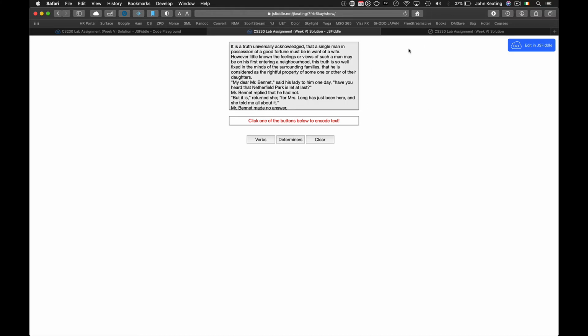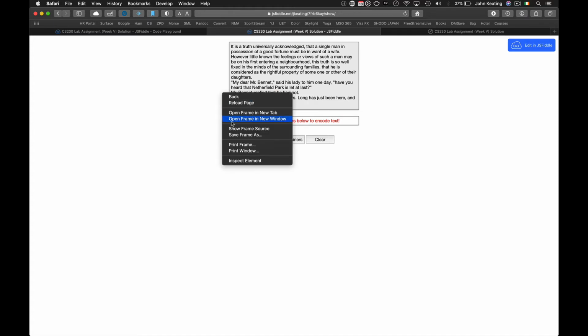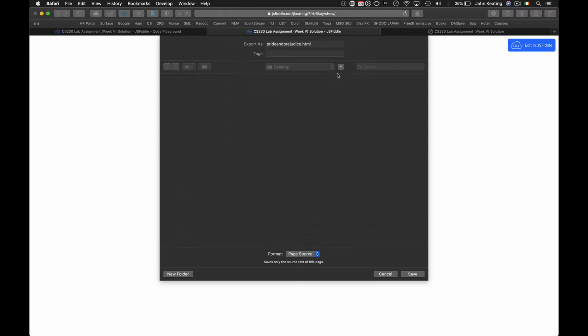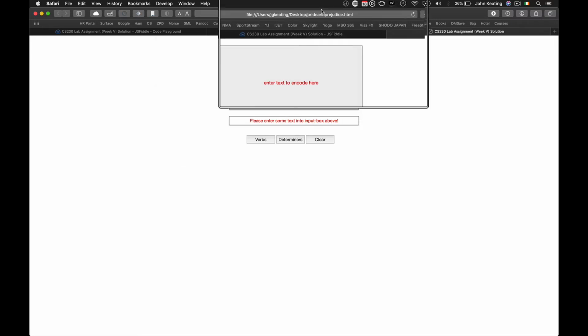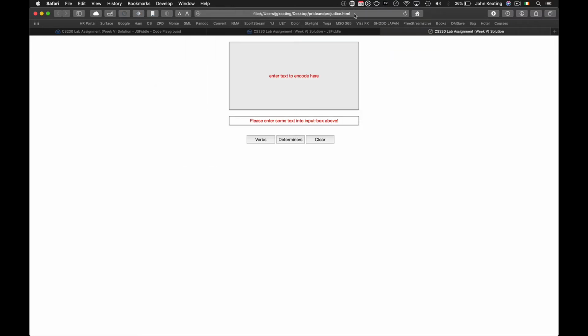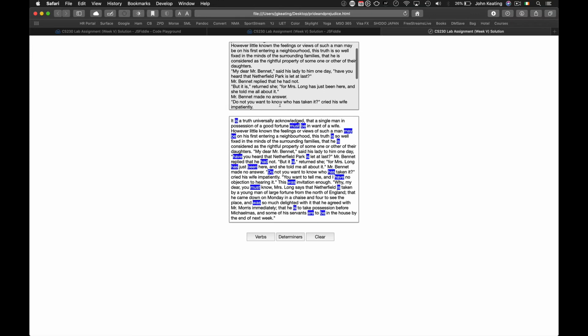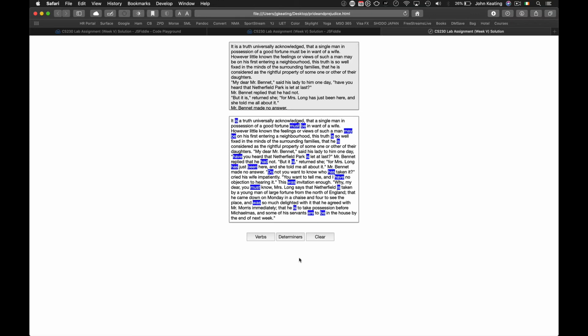So we now want to be able to save this. So I right click and I save the frame as Pride and Prejudice.html, for example. Save this. I'm replacing it because I have it already. And now I can go and load this file, Pride and Prejudice.html. And here we are. It's working. Okay, so that's how we did it with Safari.